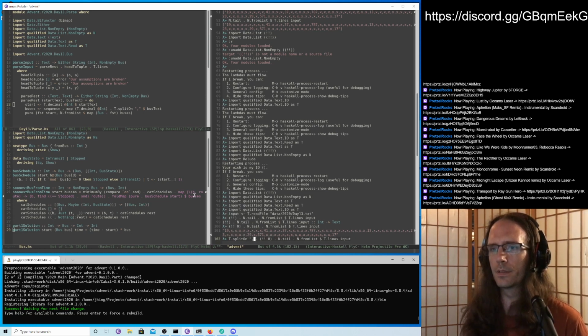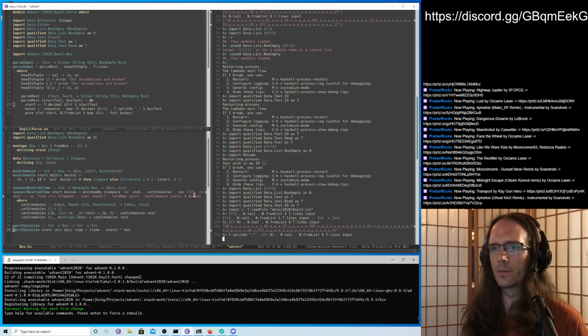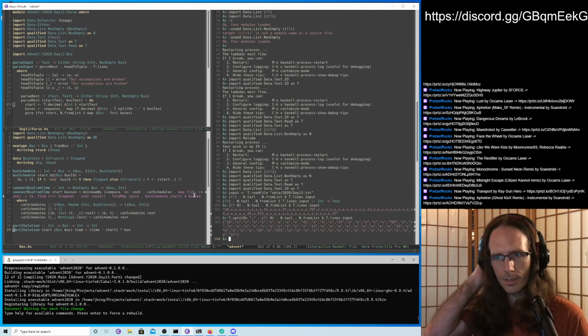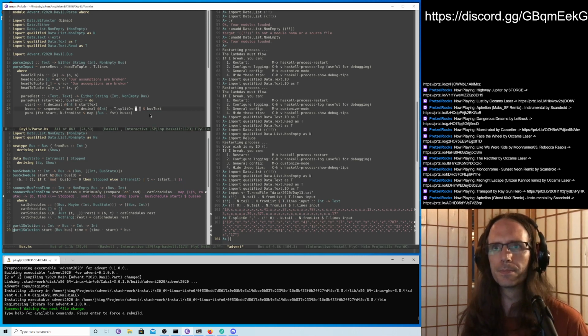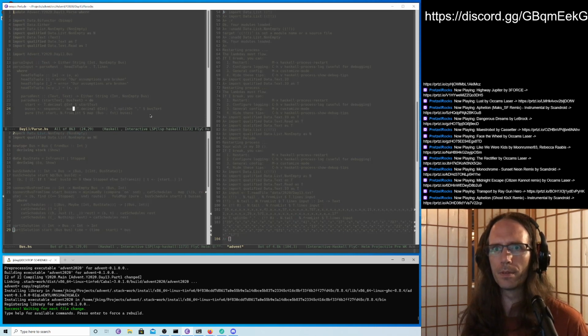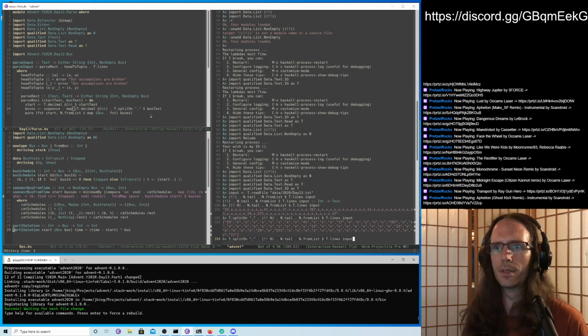Now lines. What does that give us? That gives us these cats here. Okay. And then what are we doing in our parser? We're splitting on the comma there. Doing map. We're doing that expression, the map. So let's do that here. T.decimal. Int.